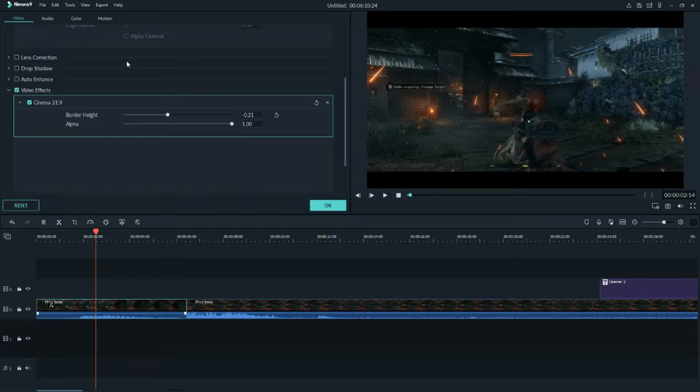So that's about it. That's how you can put a cinema effect or cinema lines or black bars or anamorphic lines or however people are calling that.